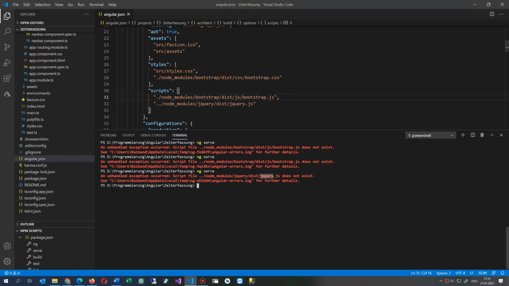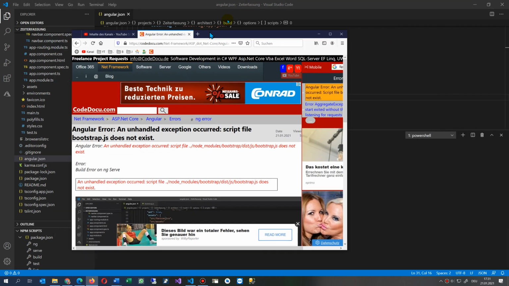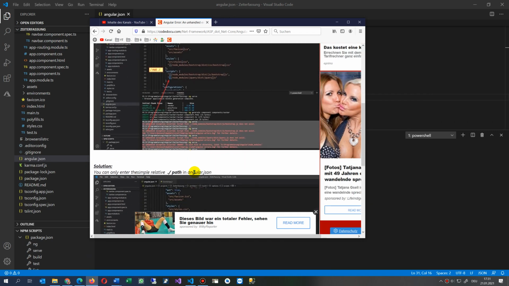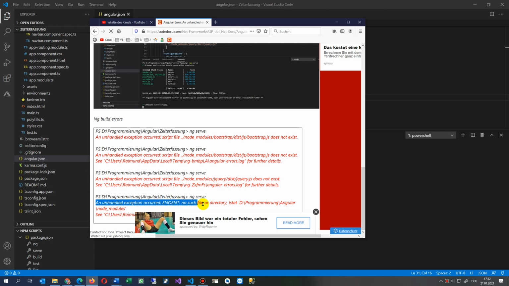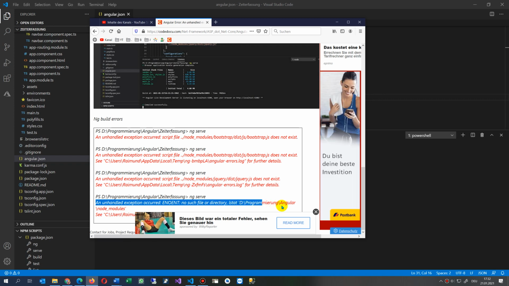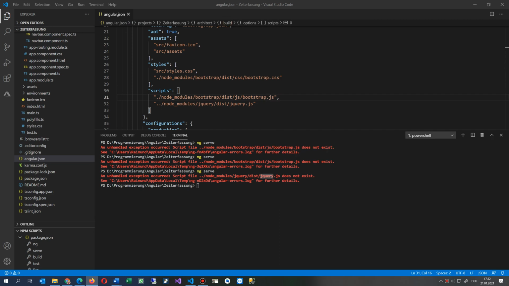Not opening. Here we are. This one with the very strange: an unhandled exception occurred. ENOENT, no such file or directory, stat, something like this. And this is the same. It is because when you use two points here, relative, going two points back.